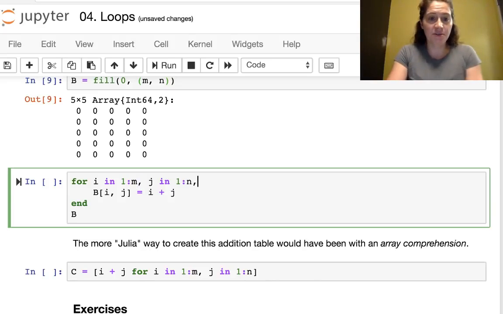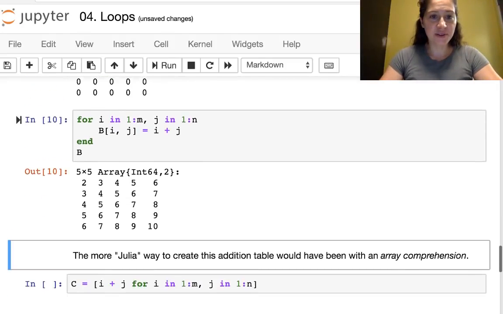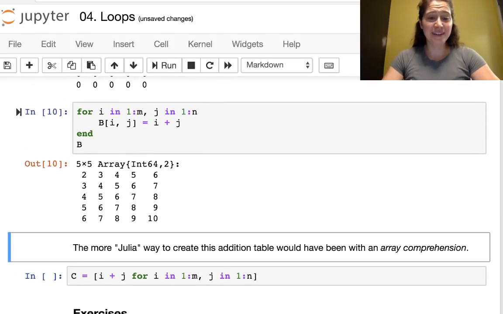And we can do this for arbitrary loop depth. We could continue adding, you know, k in 1, 2, 10 if we wanted to. But we won't. For now, we'll just create the same sort of addition table. And so that can give you an edge. It's really nice if you have many loops to be able to specify everything at once. It can make your code a lot cleaner.